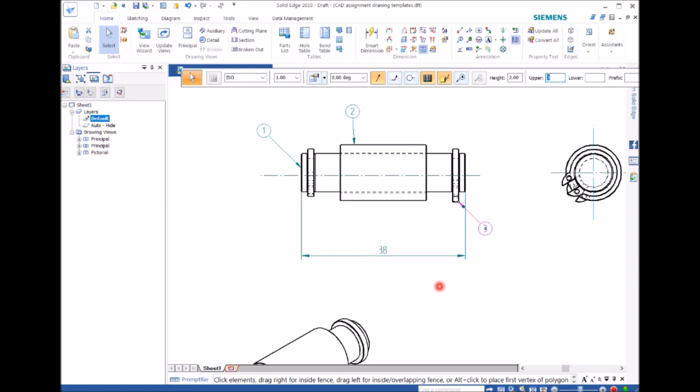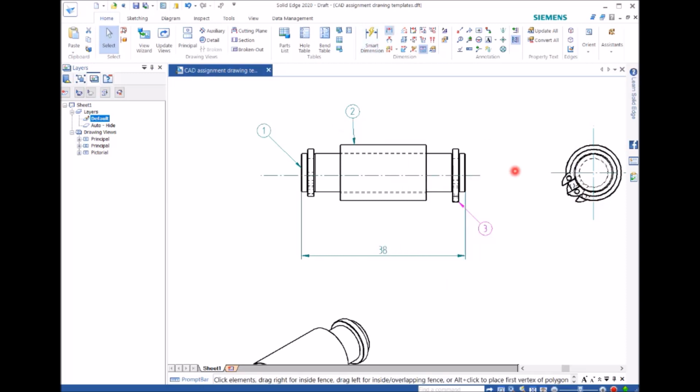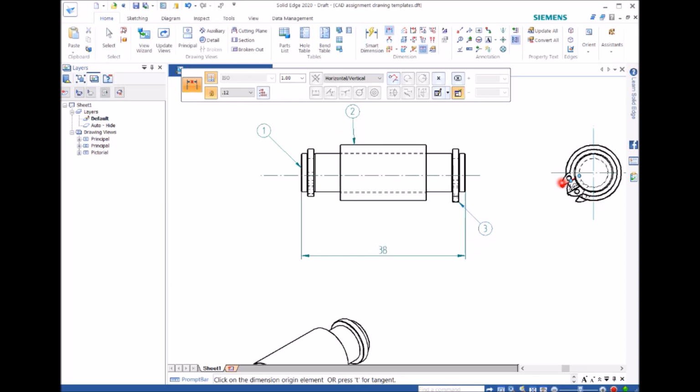Right, then we can draw the overall width. Maybe from this point to that point, and height, this point to that point. Right.